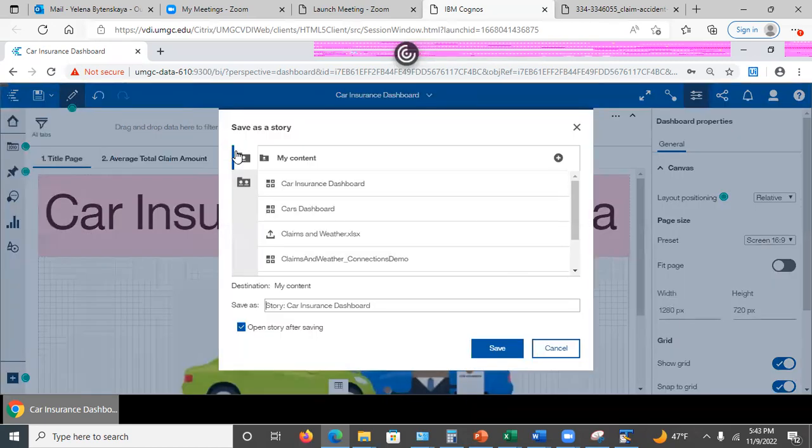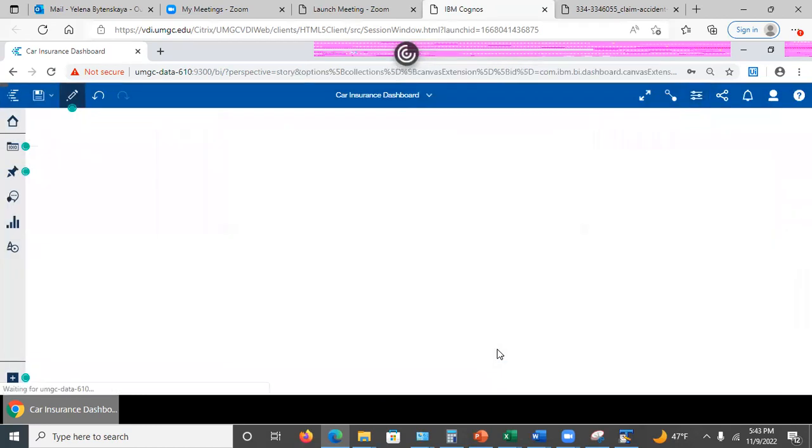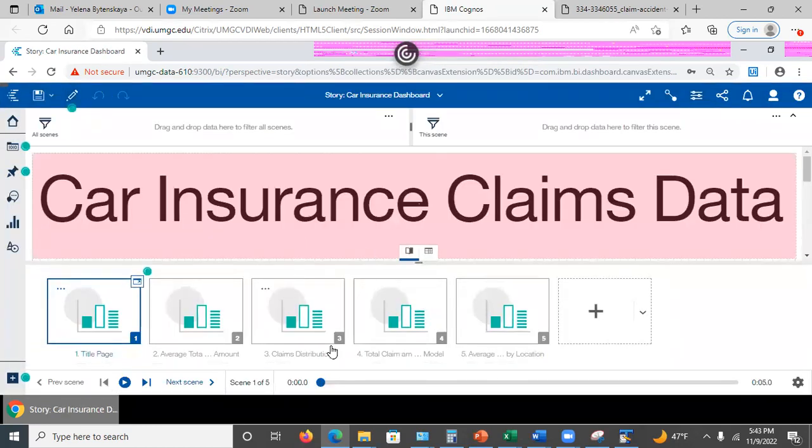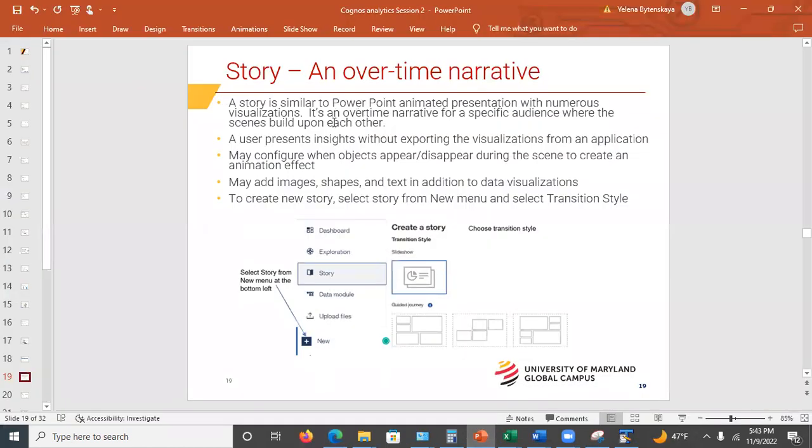Now I need to specify where I want to save it. I want to save it in My Content, right? And by default, it's going to say story, and then put whatever the dashboard name was. Well, I'm happy. Now I want to open the story before saving. Well, okay, I'm going to save now. Okay, so what did it do? It created the new story, right? So what is a story? Let's take a look at this. So a story is like a slideshow, right?